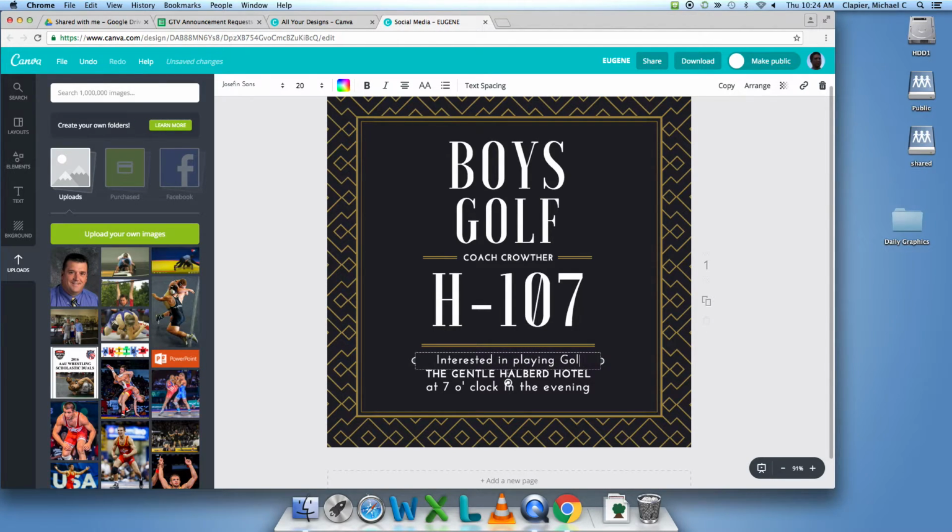If I could type. We're gonna say interested in playing golf. C, not caps. C, I guess that makes it caps with this template. C, Coach Crowther. And then we can delete this one because there's no time or anything that needs to go there. All right, so there you go. There you have a nice little graphic about boys golf that's ready to go.